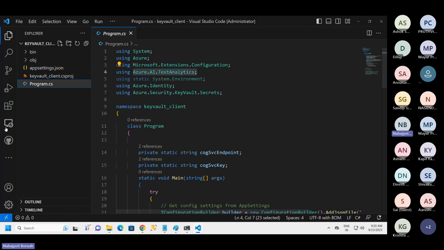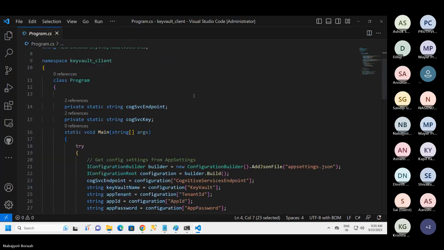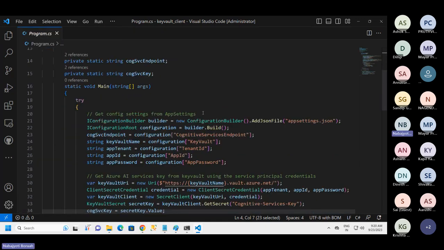So you're protecting the key. The bottom line is you're protecting the key. So REST is all about the application programming model. Here we said we want to read all this information that is being configured in the appsetting.json. That's number one.